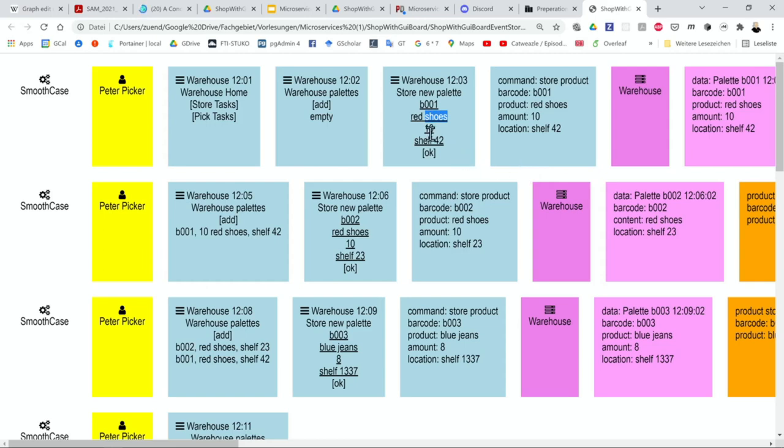It's red shoes. How many pairs of shoes are on that pallet? How many boxes are there? Let's say it's 10. And where are you going to store this pallet? Oh, it's in shelf 42. And these are all strings. And then I press the OK button.